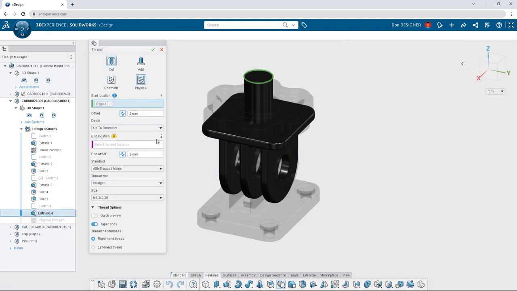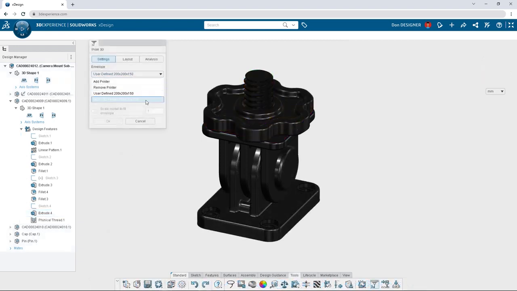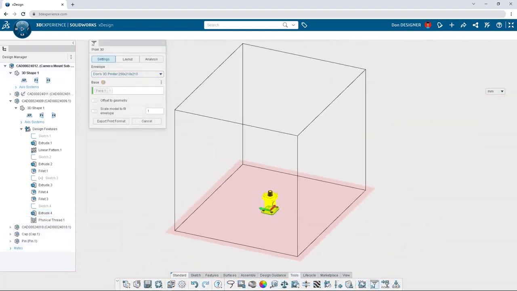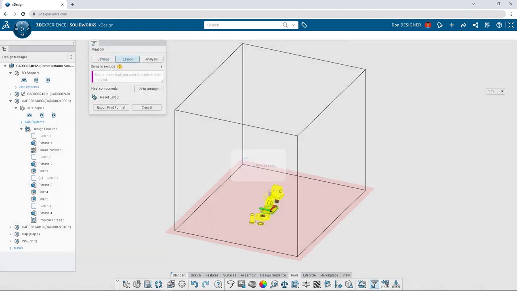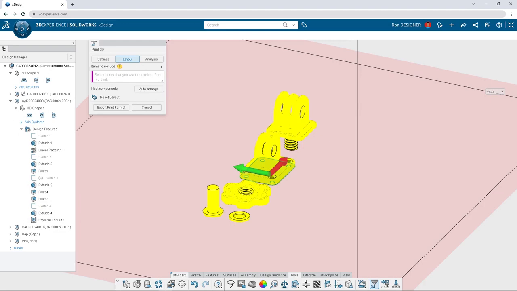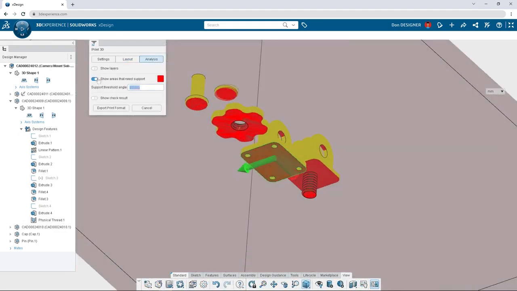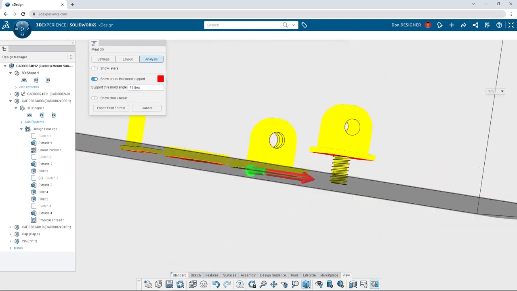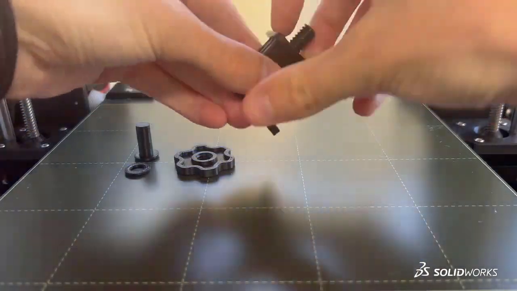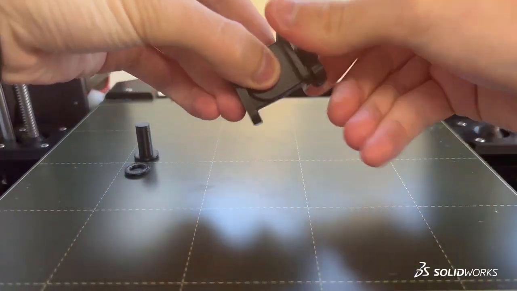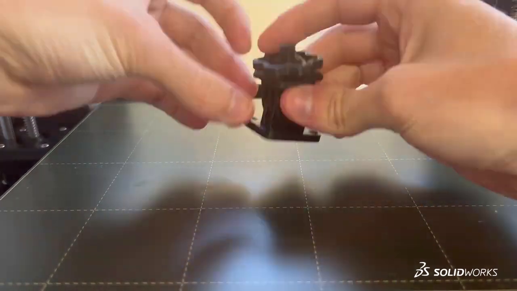Create cosmetic or production-ready physical threads for most standard thread types. Integrated 3D printing places components in a virtual print bed, configurable to the settings of most 3D printers. The Auto Arrange tool intelligently lays out parts to avoid merging, and Support Analysis determines what areas in the design will need support during printing. Begin physical prototyping in no time by connecting to supported cloud printers or exporting in most common 3D formats.